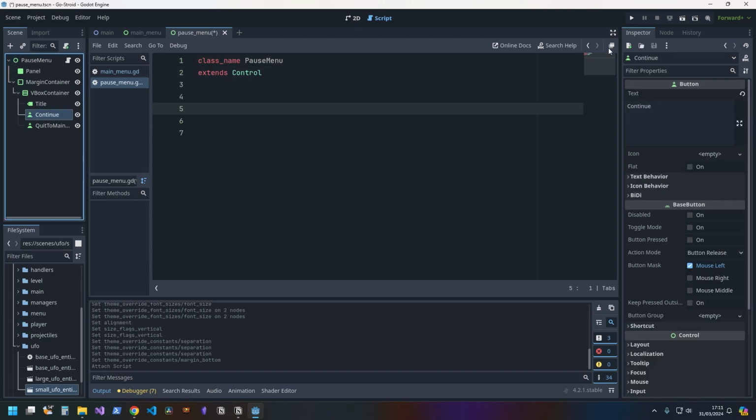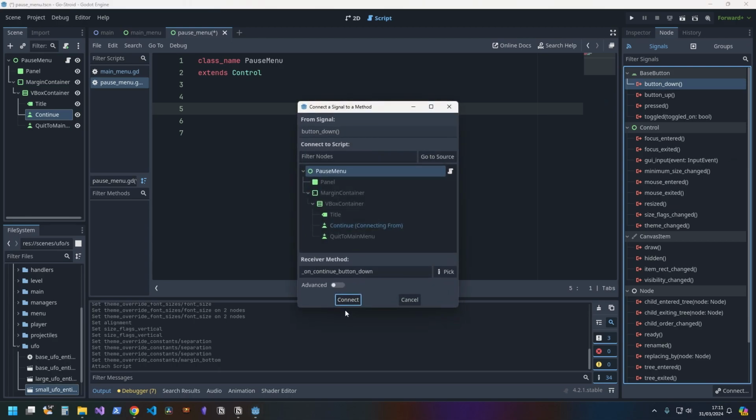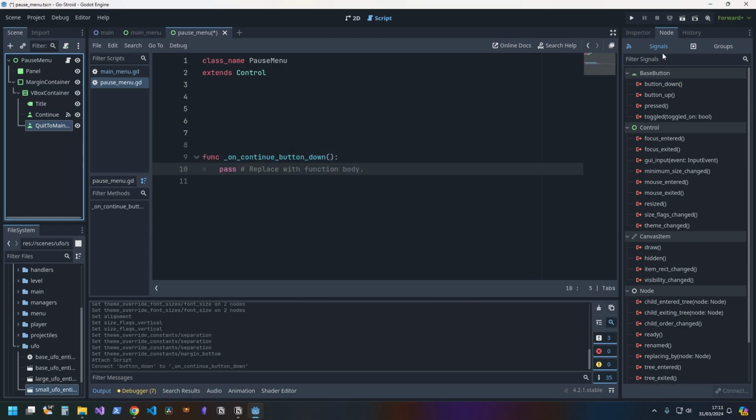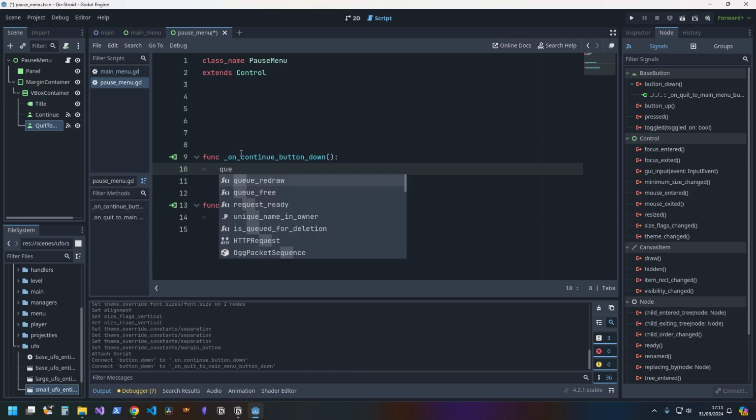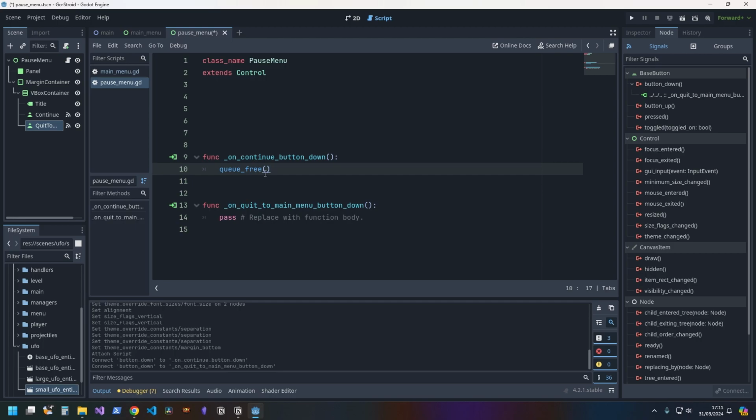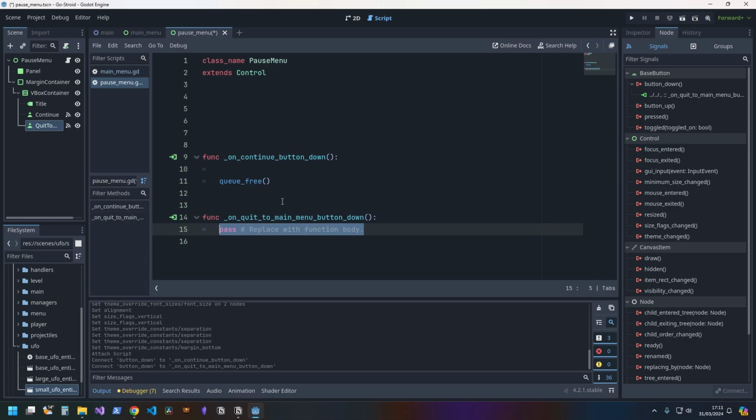And we can go and connect up both of our buttons. So button down for continue and button down for quit to main menu. On button down for continue, what do we want to do? Well, we actually just want to queue free this scene. But before that, we are going to do something simple. We'll just queue free this for now. We'll leave it at this and I'll explain it as I go into something else.